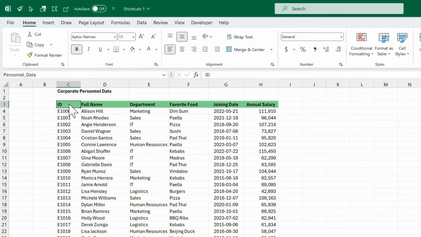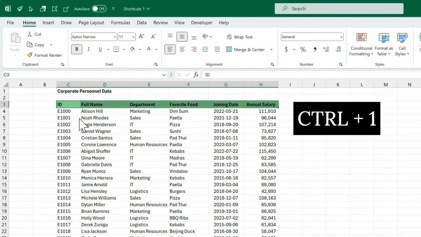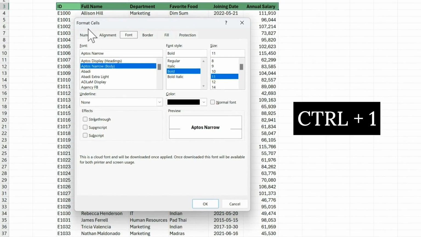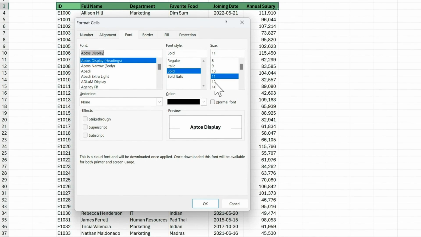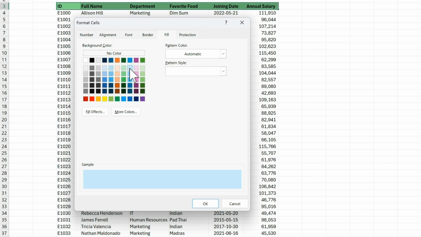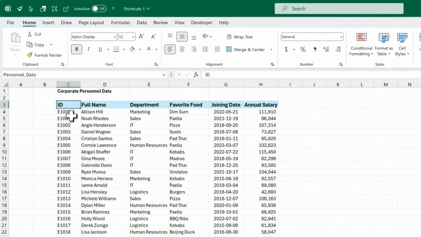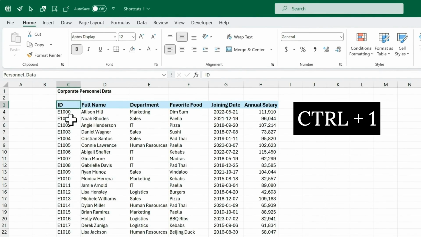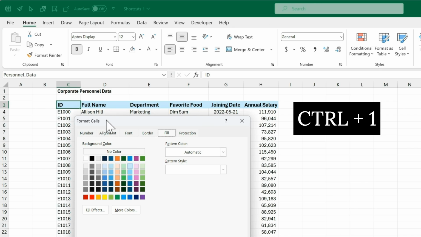Let me show you how to quickly format cells. So I'm going to select these cells first as the headers. Then I'm going to press Ctrl and 1, and that will bring up the Format Cells dialog box. So I can make my changes, say change the font size, change the fill color, make it maybe a light blue, then click OK, and there we go. So anytime you want to change the format of a cell, you select the cell or cells, and then press Ctrl and 1 to bring up the Format Cells dialog box.